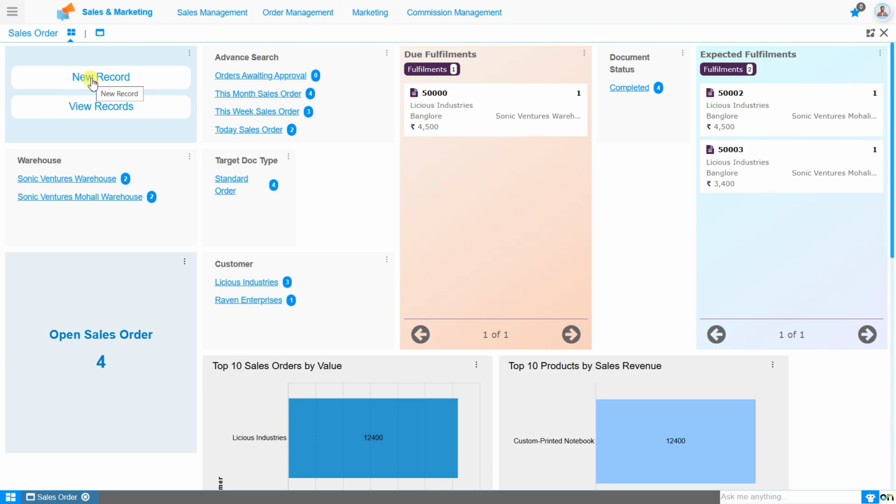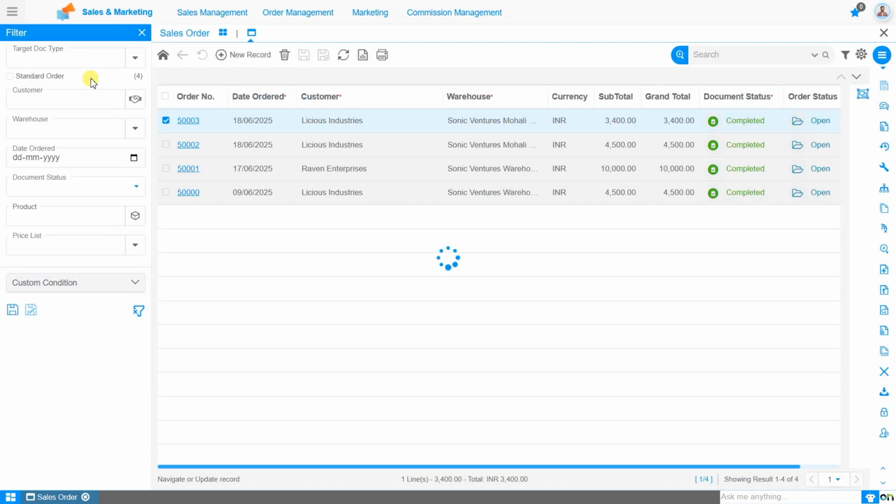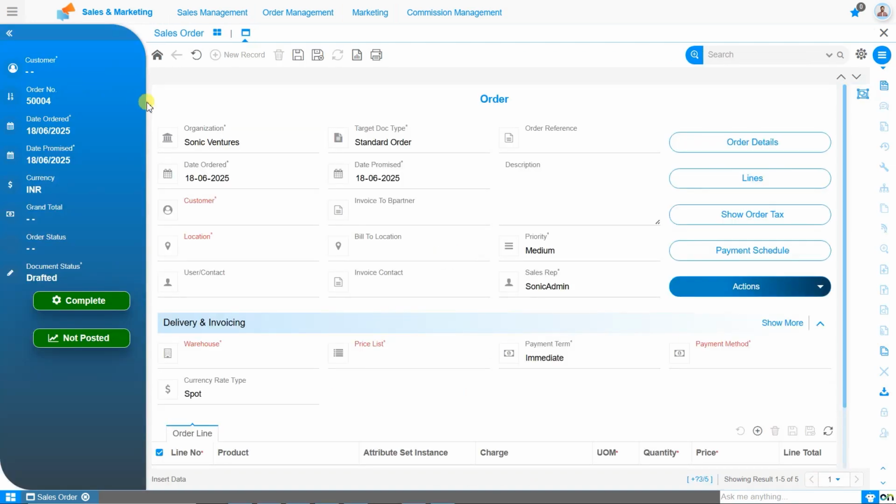To begin, click on the New Record mosaic to create a sales order. Once selected, the sales order screen will open in single record view. On the left side of the screen, you can see the header panel. This panel gives a quick review of key information based on the details of the sales order.